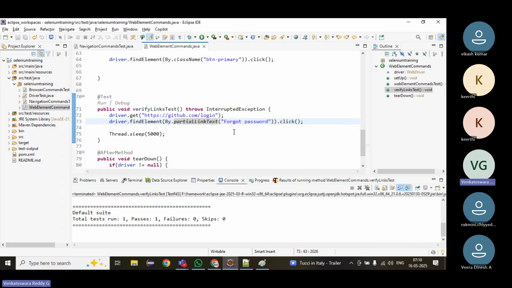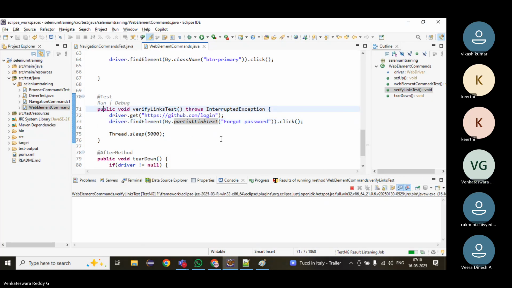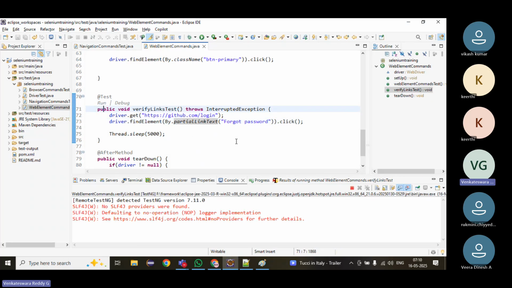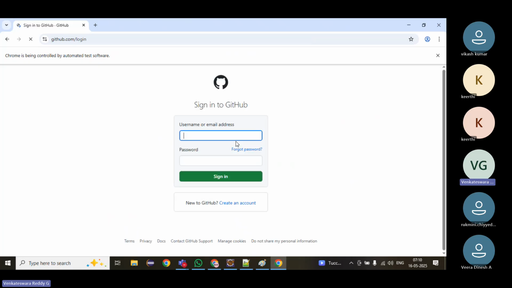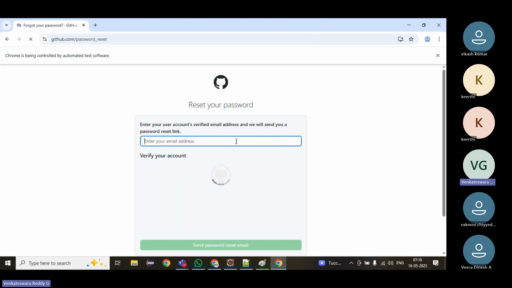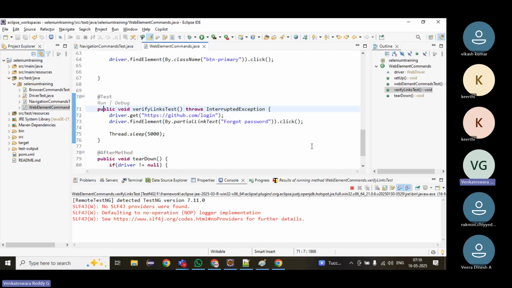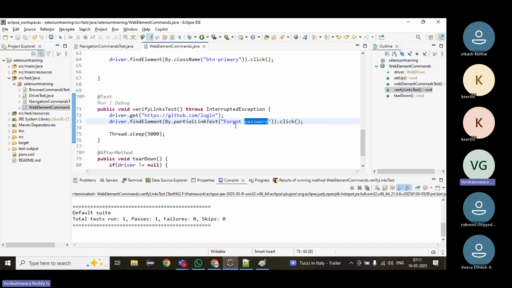I have removed the question mark. We'll see it will click using partial link text. Partial means we can give the partial text of the link so that it clicks on the target. But we have to make sure that the partial text matches only one link. See, now it has clicked on it. If we give something like "password", and two links are matching, it will click on the first matching one. We have to make sure of that also.